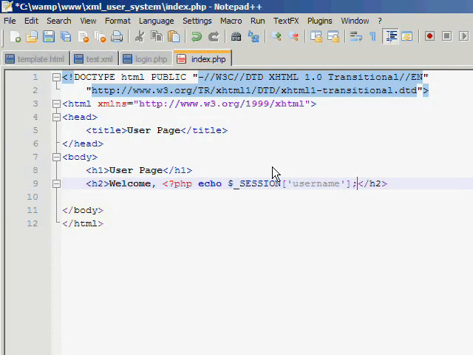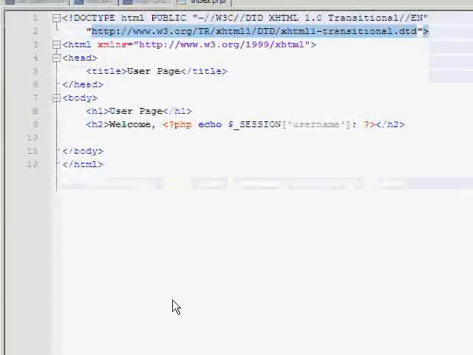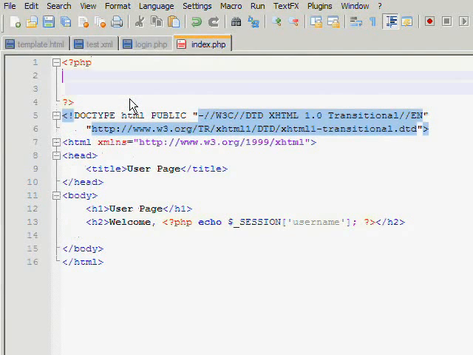Let's see if this works. Oh. Yeah, I forgot to initialize the session up here. So let's do that. Let's do session start. And it should work. Yep.